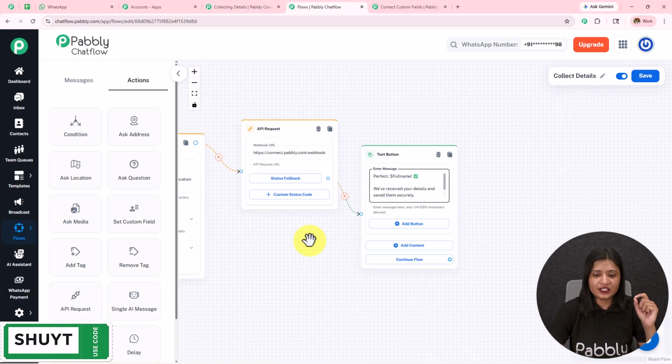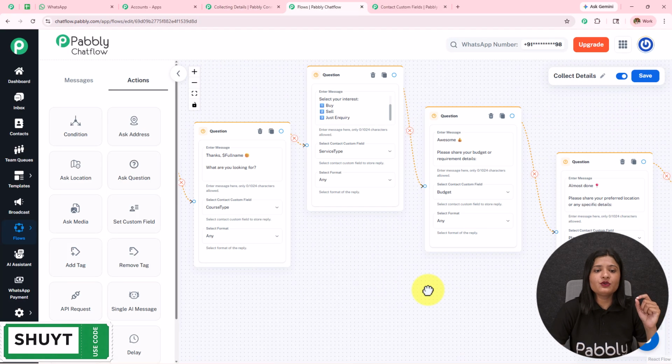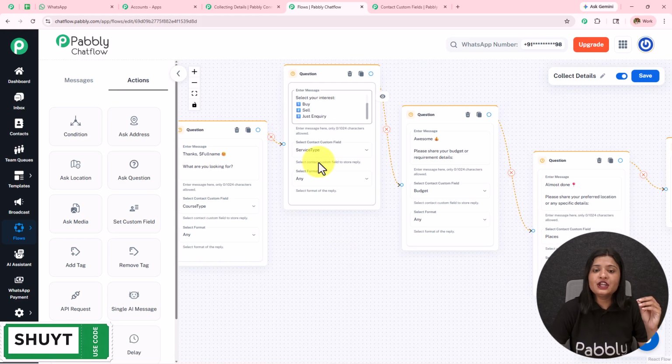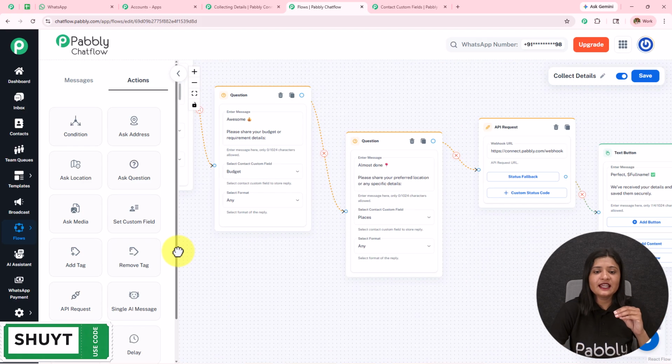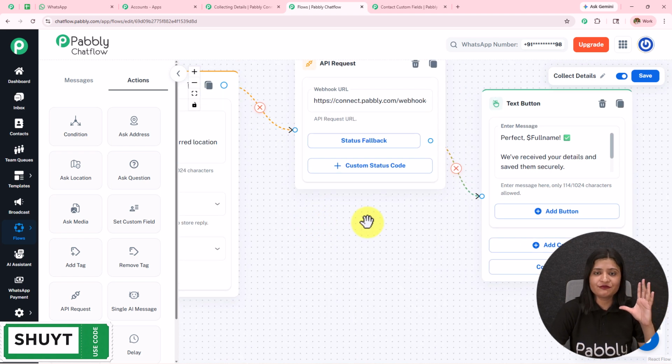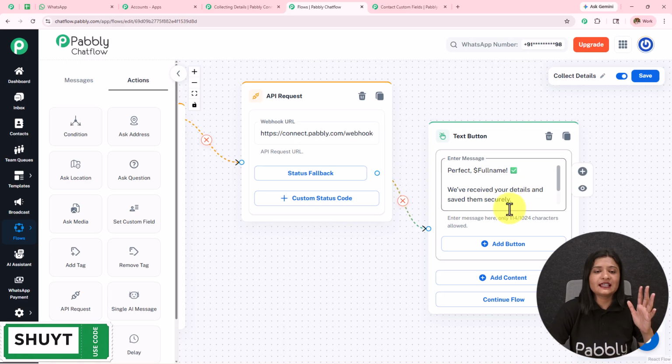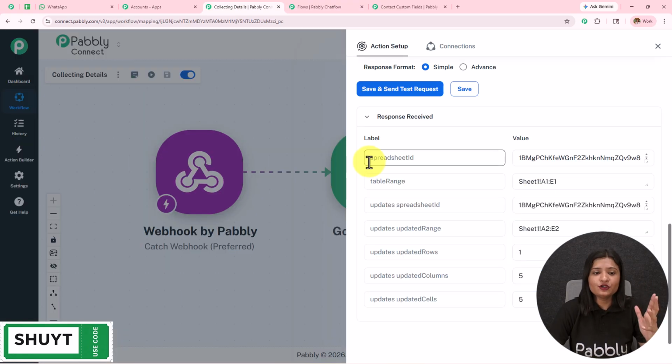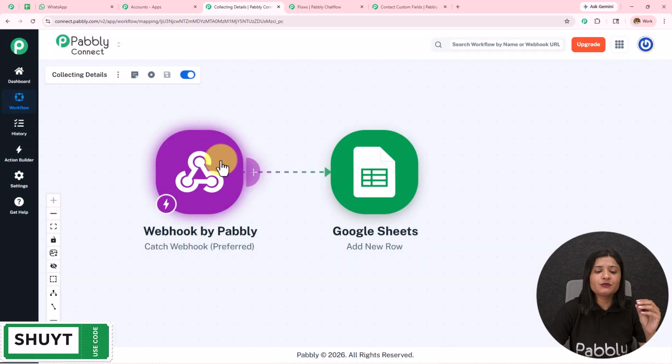You have to create the flow, and to ask the question, you have to select the question box, enter the question there, select the contact custom field. You can also create a personalized message by using $ and the custom field. Then you have to select the format. Then you have to send all these details using this API request feature, and then you can send the personalized message. You have to go towards this workflow, send all these details from this webhook by Pabbly which we have captured in this workflow to the Google Sheets spreadsheet by building this connection. This is how I have created this chatbot and moved all the details from my WhatsApp to my Google Sheets spreadsheet.